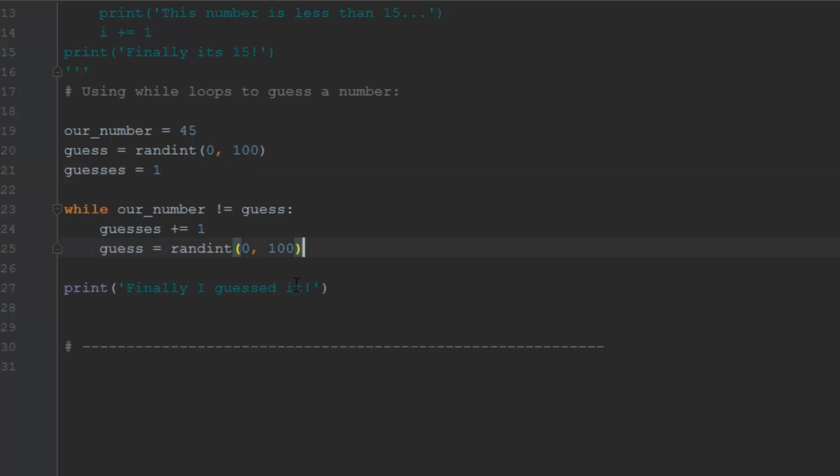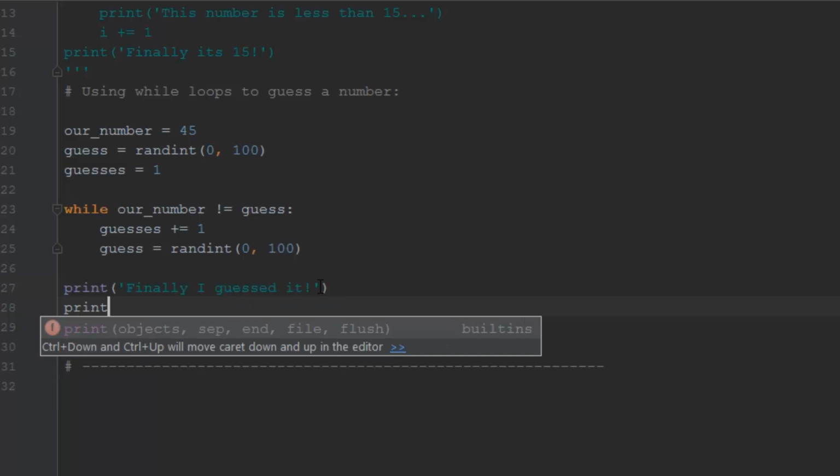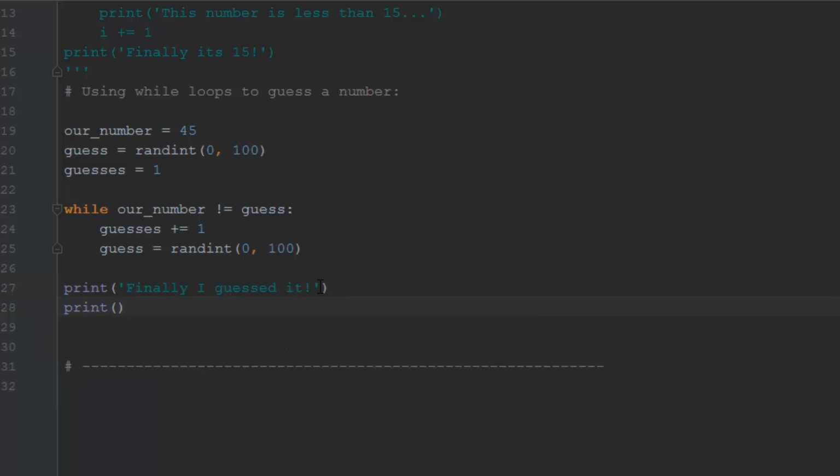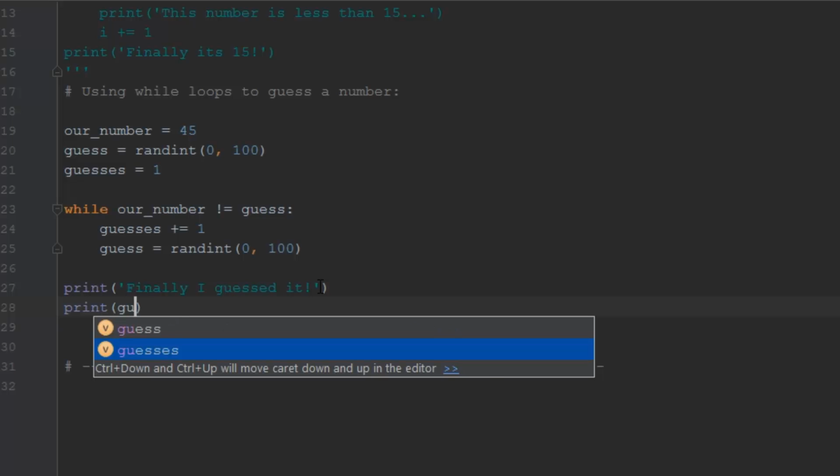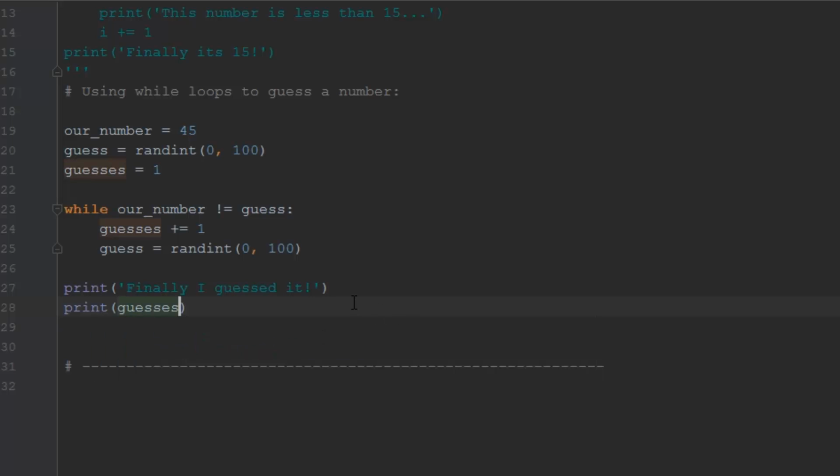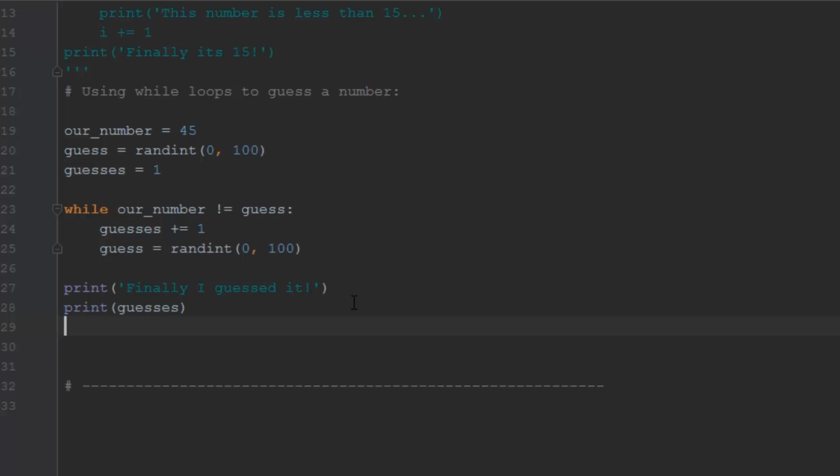So now, down here, finally, I guessed it, and then print the number of guesses, which is just guesses. And then under that, we'll say print it took me that many times. Like that. I know we could write this on one line, and there's other ways we can mess with this to make it look better, but this is just for the purposes of this.